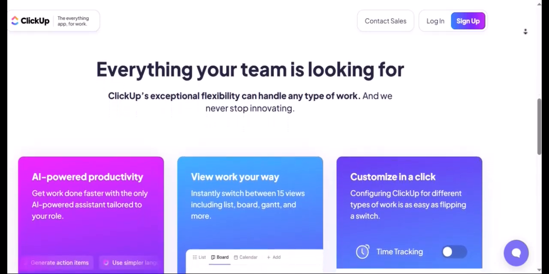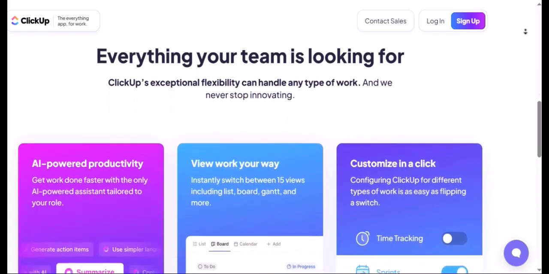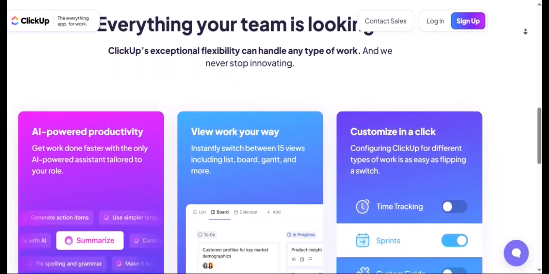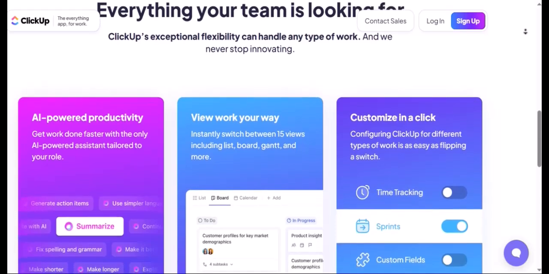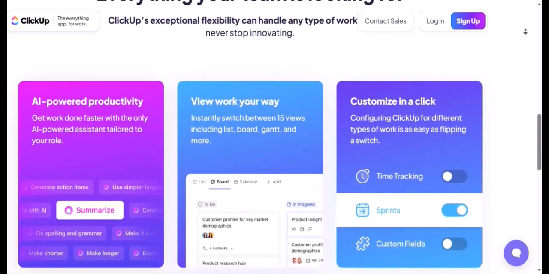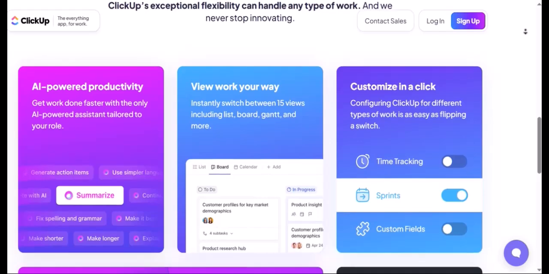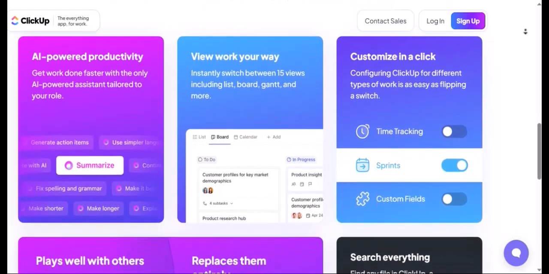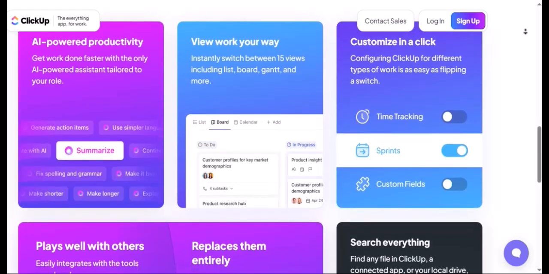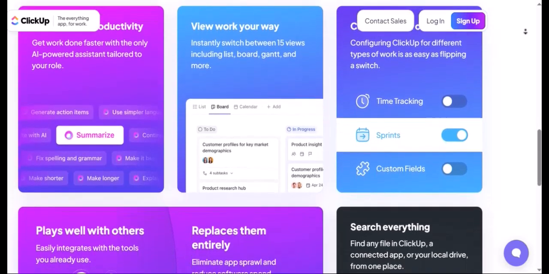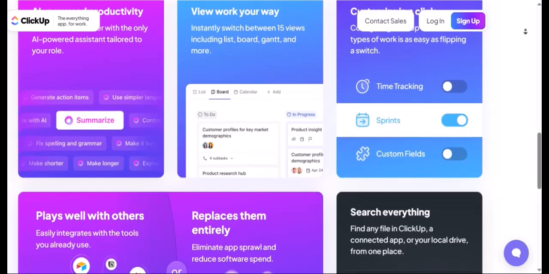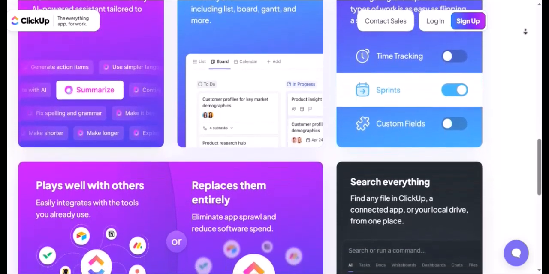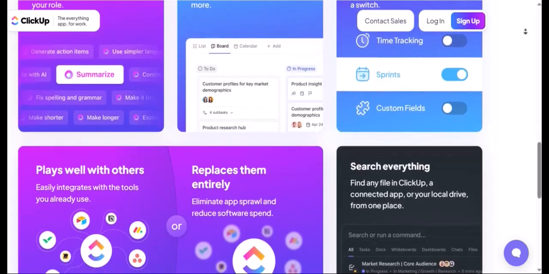1. Robust task management. At its core, ClickUp excels at task management. This isn't just about creating a to-do list. It's about giving you granular control over every aspect of a task's lifecycle. Task creation and assignment. Easily create tasks, assign them to individuals or multiple team members, and set due dates. You can add detailed descriptions, attach files, and even create subtasks for breaking down larger pieces of work.